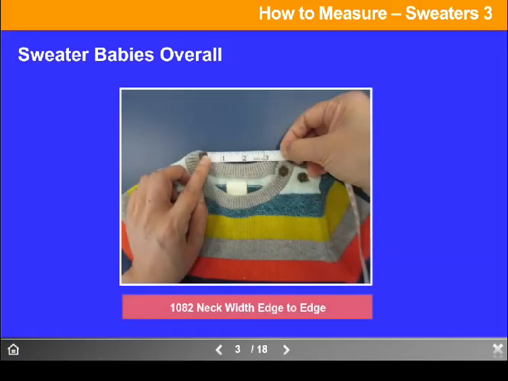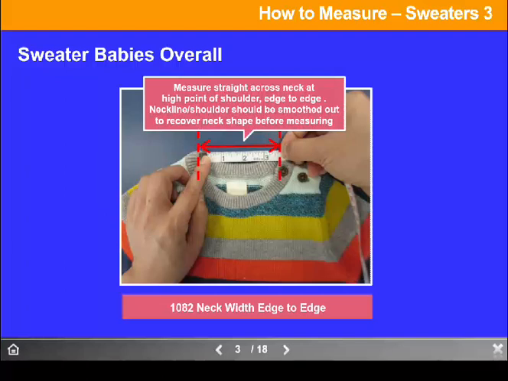1082. Neck width edge to edge excluding piping. Measure straight across neck at high point of shoulder edge to edge. Neckline and shoulder should be smoothed out to recover neck shape before measuring.